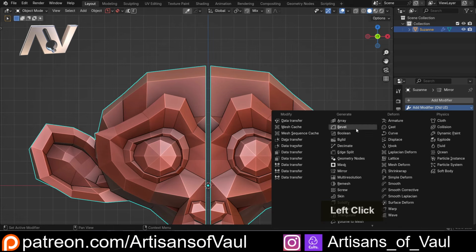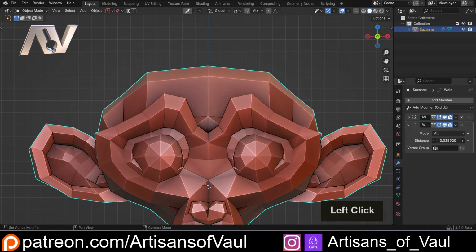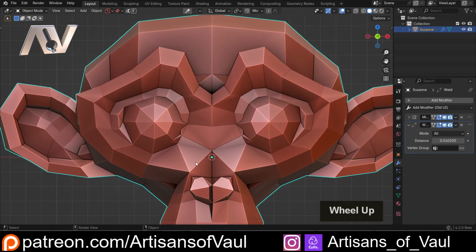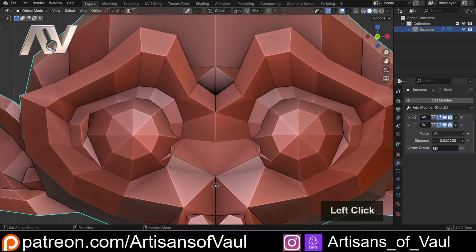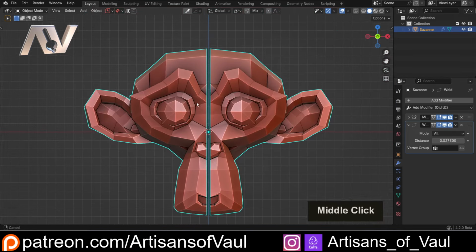So what I can do is add in a Weld modifier and then start upping this distance. That will mean that these points will start to merge in the center, which is great. So we've suddenly solved that problem. But you will notice that it also started merging together other vertices as well, which is a bit of a limit here. However, we don't need to worry about that limit.